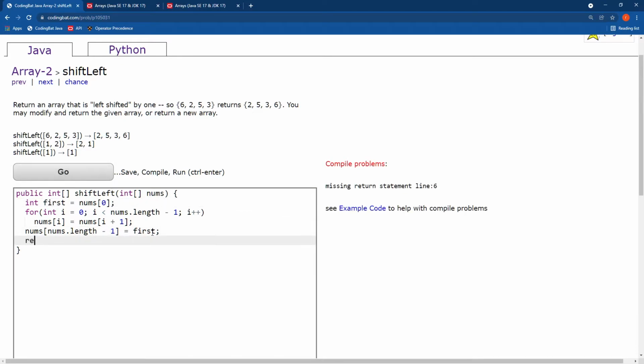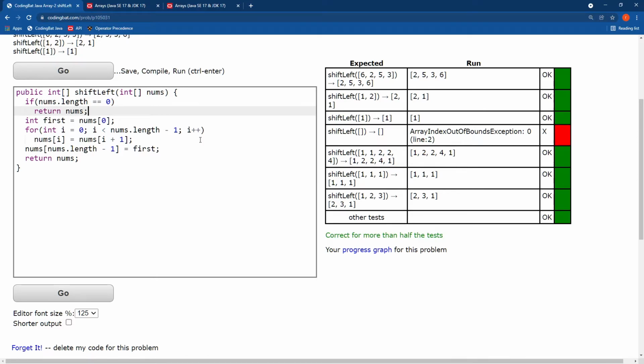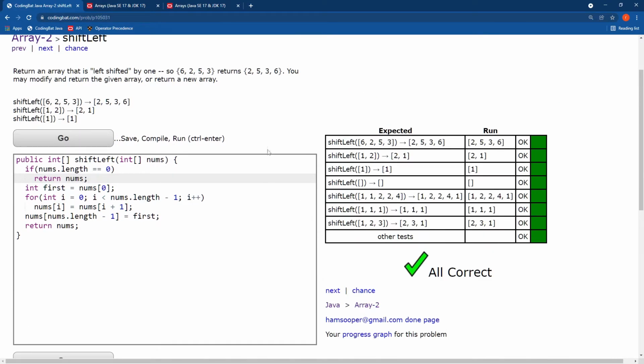And okay, we have to return the array back. All right, and let's see. We just need to make sure we handle the possibility of an empty array. So if nums.length is 0, return nums. I know nums is empty, so I can just return it. Okay, there you go. That's how we could do this one.